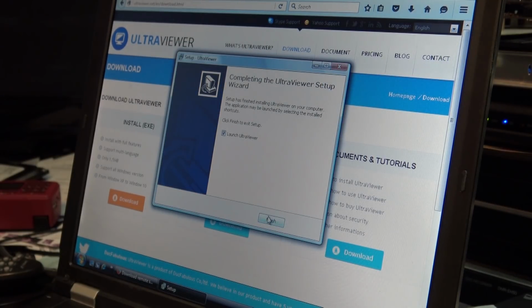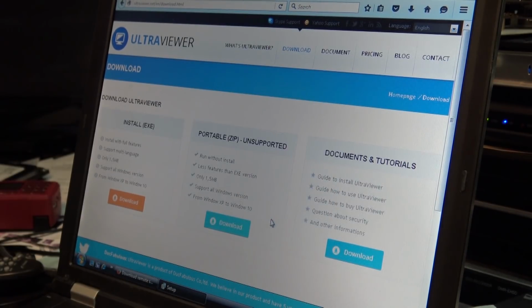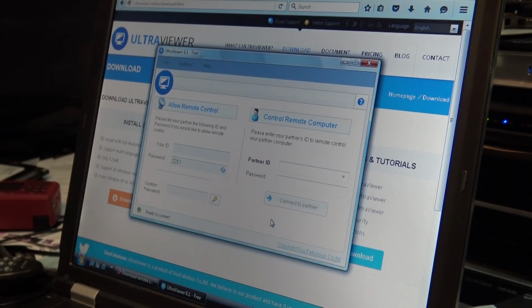Registering service. Completing the UltraViewer setup wizard. Finish. Okay. Yeah, finish. And it says allow remote control, your ID, and password. Yeah, tell me the ID.